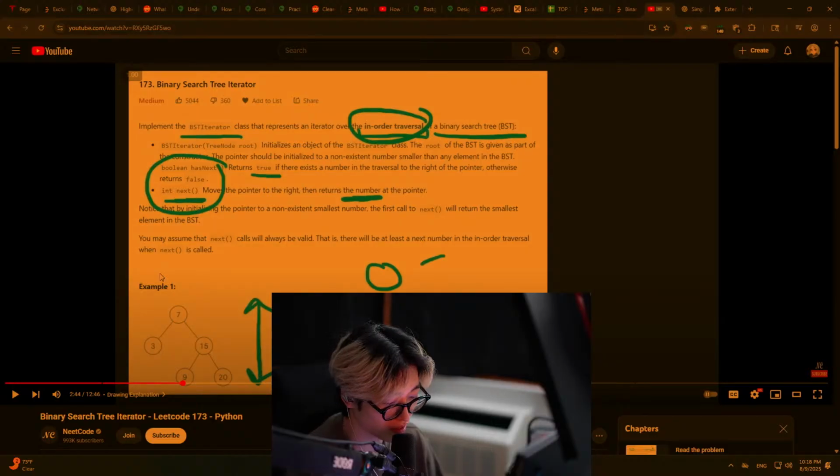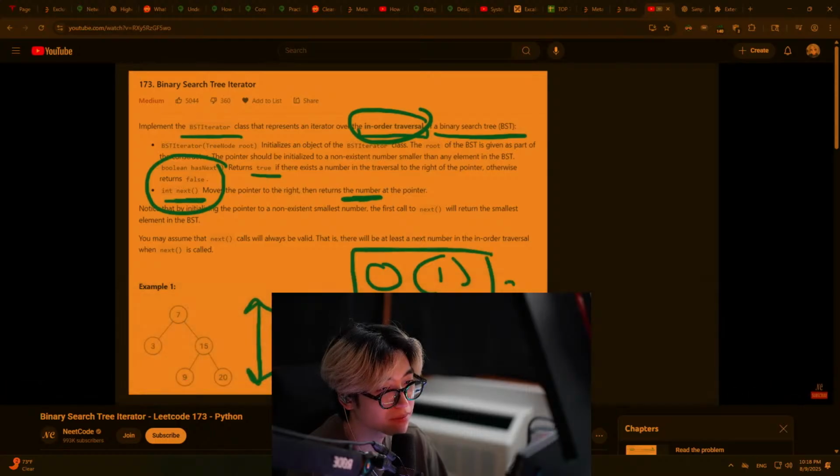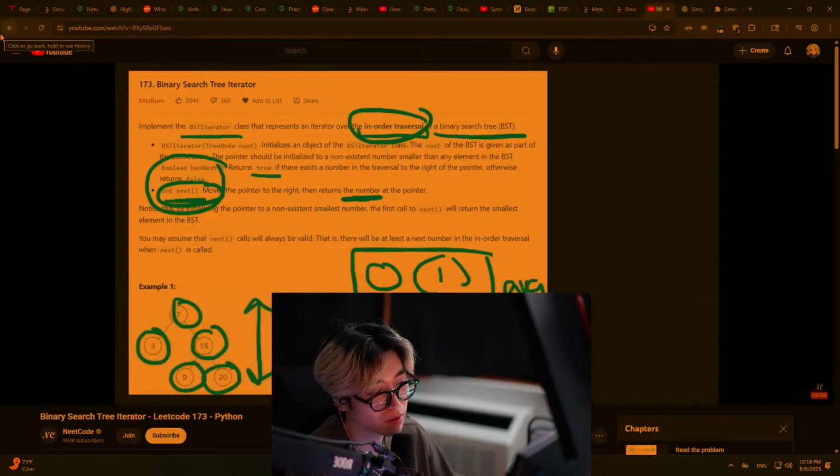So has next and next don't necessarily have a big O of 1 time complexity, but they have an average time complexity that's constant. Meaning if we ran the has next and the next function for every single node in the tree, what would have been the average time complexity?